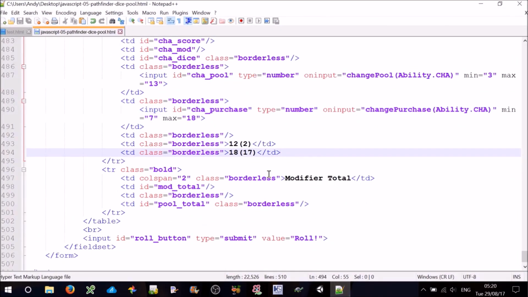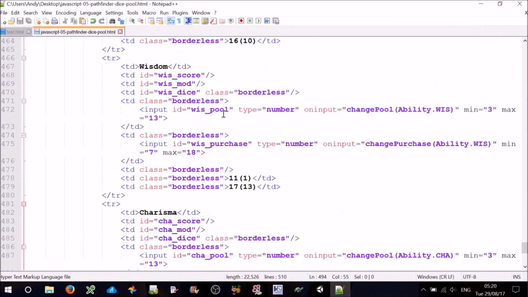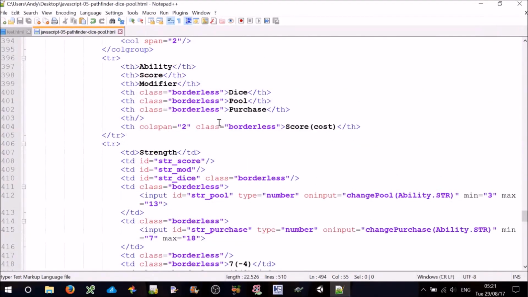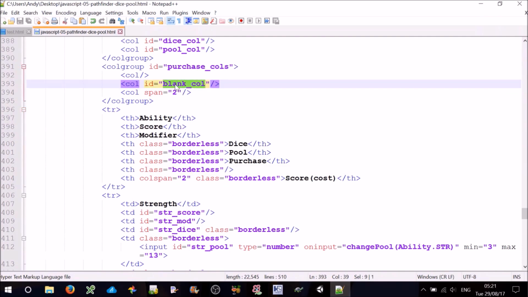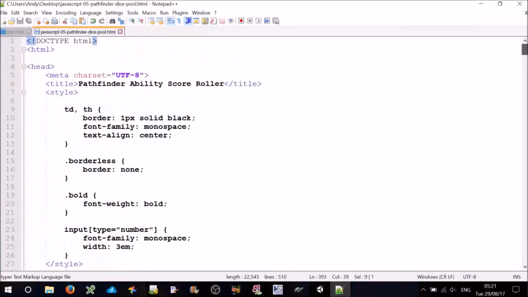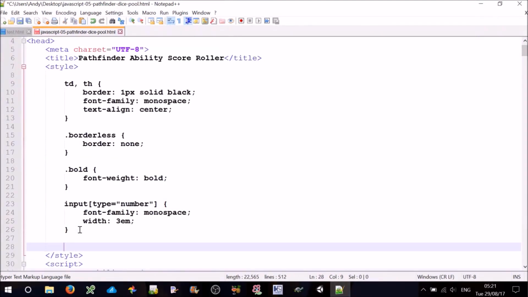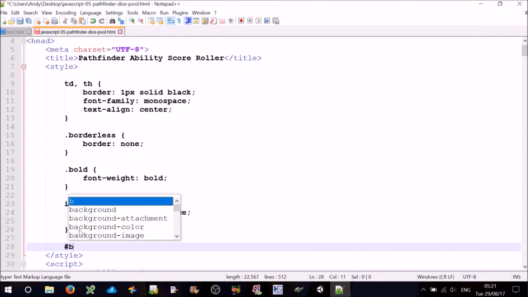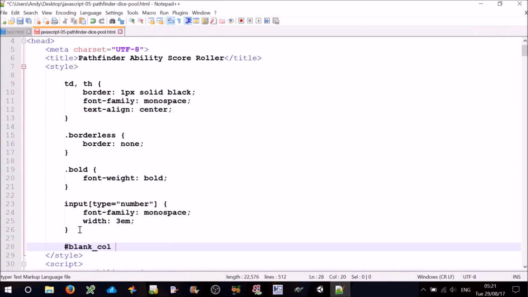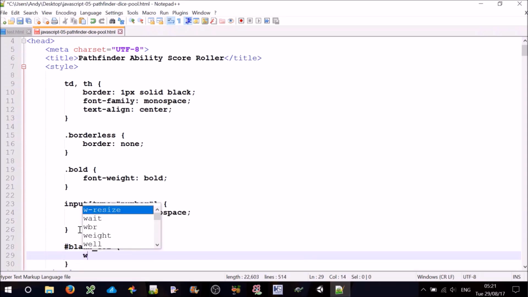Right, so let's go and fix up that header. So this header here has to be borderless too. And that column, so this blank column, so it's got ID blank column, we'll give some CSS to give it some width. So it's a ID blank column. Just set its width property. The same way that we've done here.